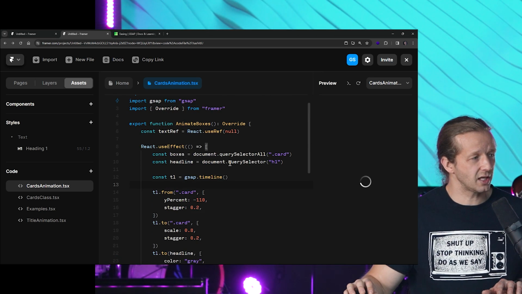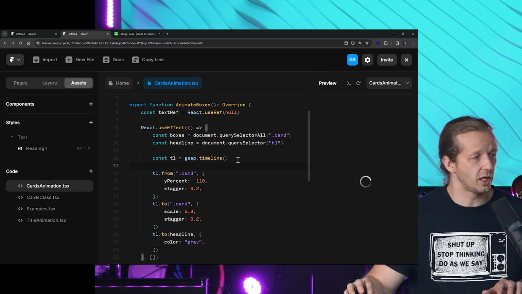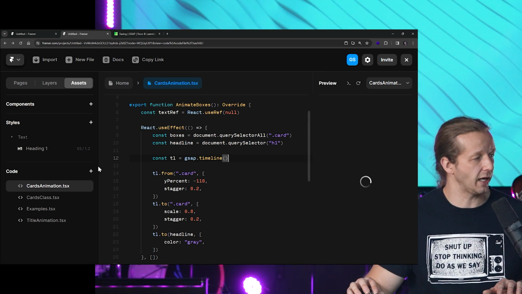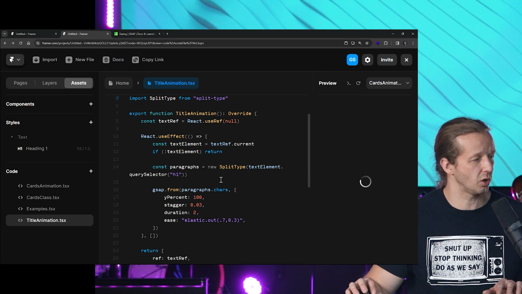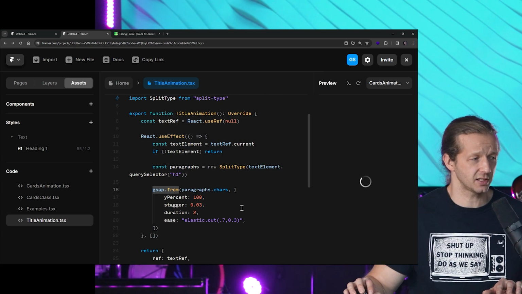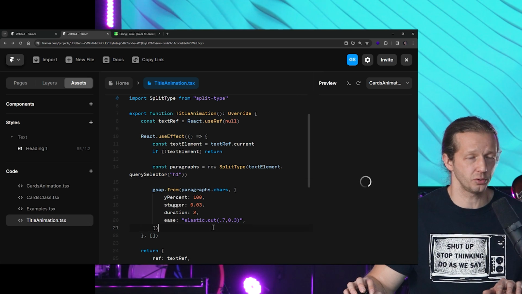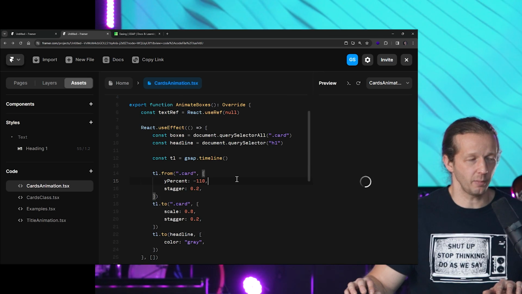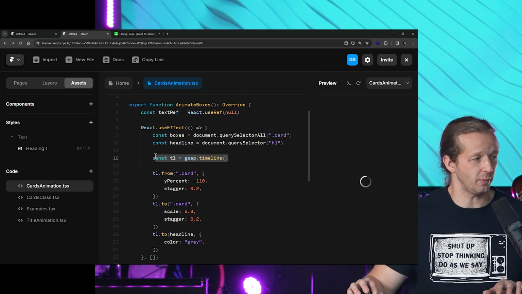Now, the reason I wanted to show you this example as well is because when it comes to GreenSock, you can animate like we did over here, a title animation where you're just using GSAP from. That's called a tween. It's just a simple tween. There's nothing connected to it. But if you really want to create interesting sequence-based animations, you want to use the timeline instead.